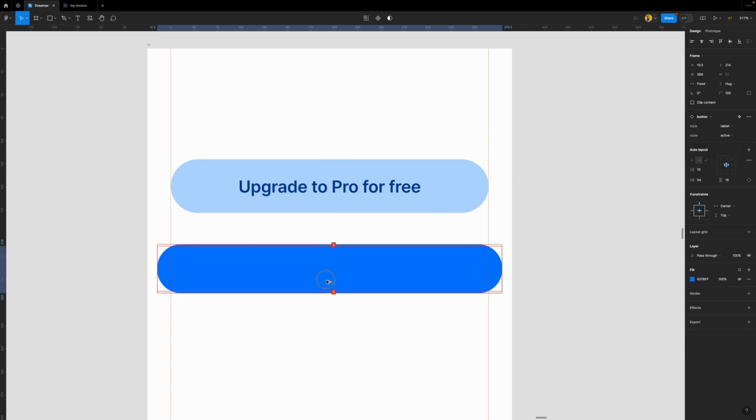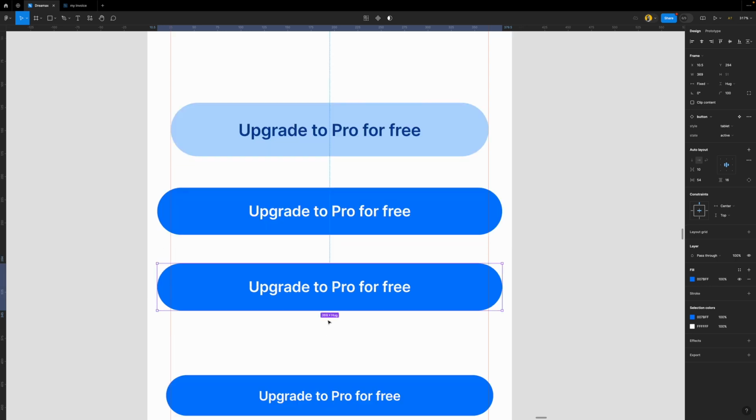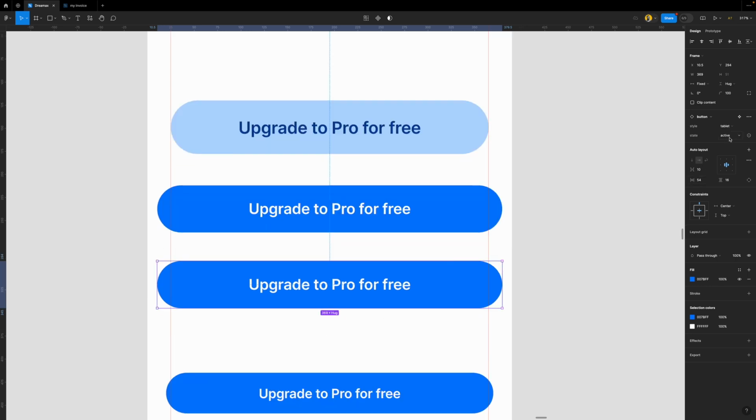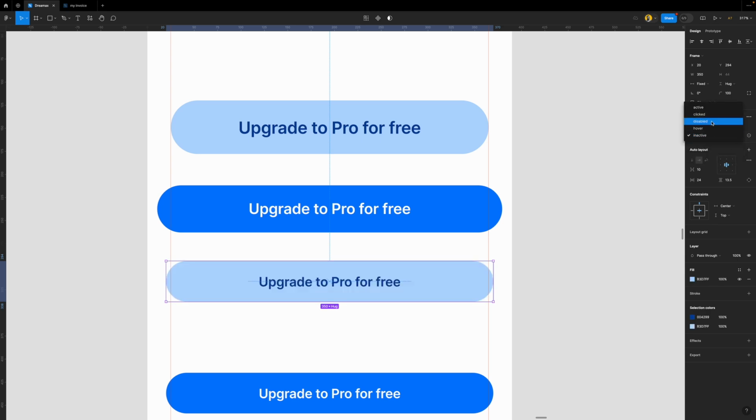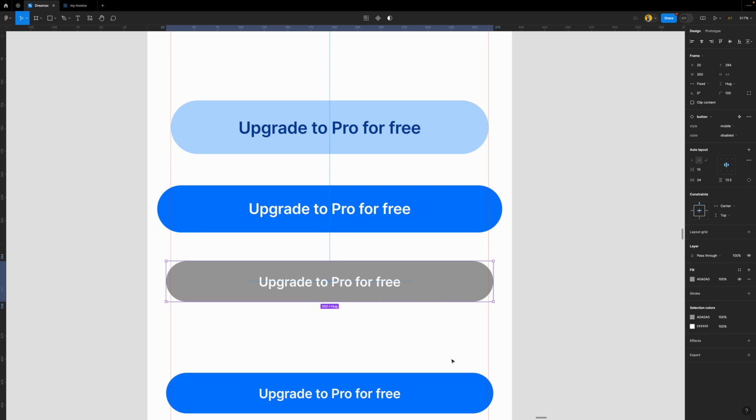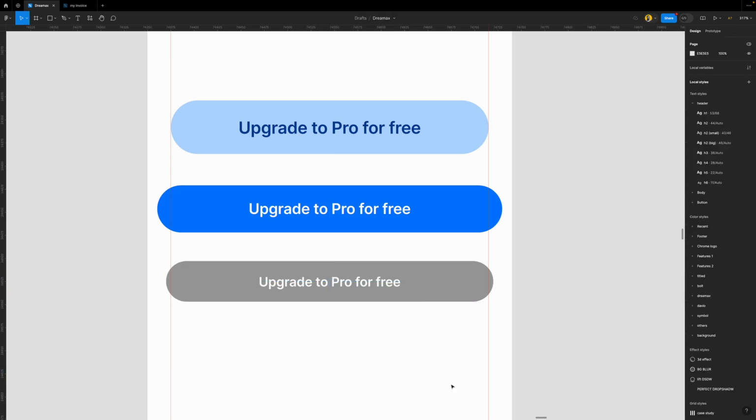Now we have this. I will duplicate it again if I'm working on a mobile view, and then all I will do is change it from tablet to mobile. And in the mobile view, I'm just going to change it to the disabled. You can see all of the states and they work perfectly. I'll just leave it in the disabled so we can see the difference. Now we're going to delete this one.